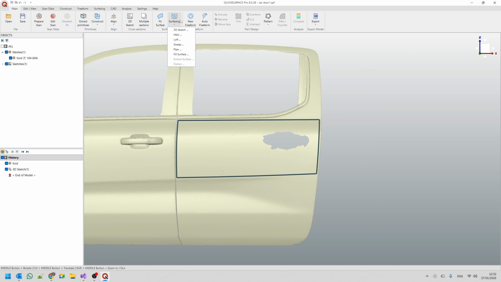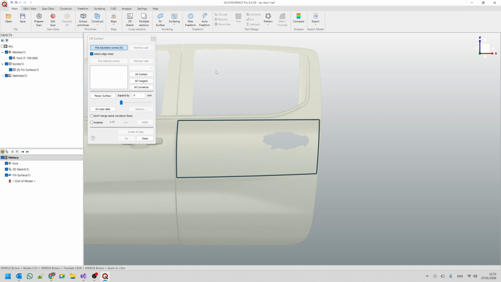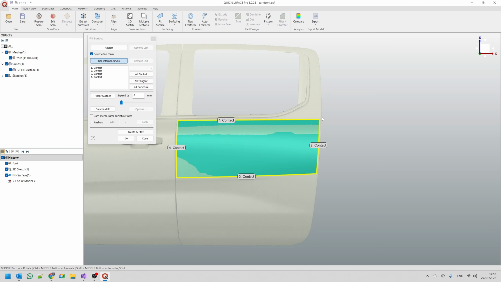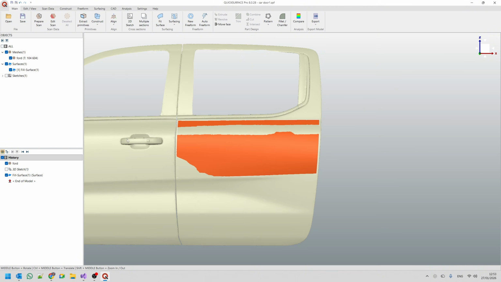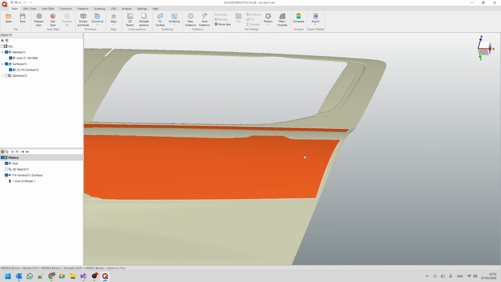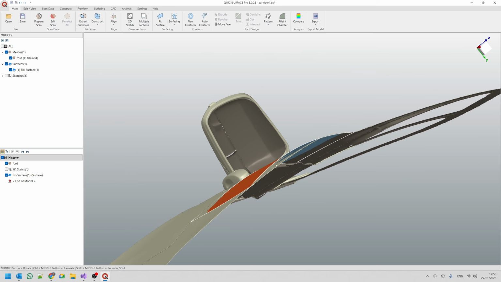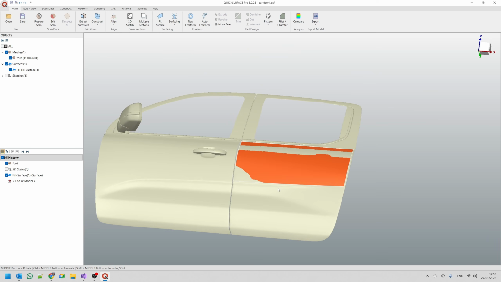For this I'm using the surfacing and Fill Surface command. In this case I have the outline, and make sure that the select edge chain option is turned on, and when I click, the software will select everything which is connected. The software created a surface which is generated by these four 3D curves. If I press OK, you see that it looks like this, but it's really far from what I would like to achieve.